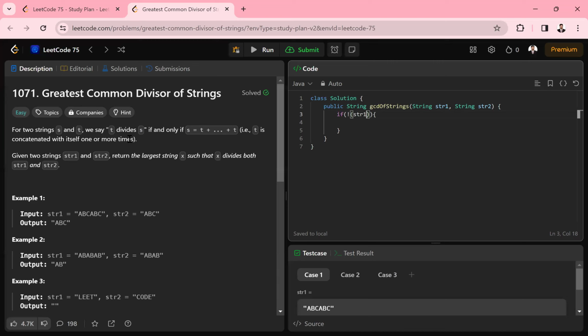Then further, we have to find out the largest string X such that X divides both string 1 and string 2. Right, so let's start. First of all, if this string divides this, and it's also mentioned here, you can see, so string 1 plus string 2 should be equal to string 2 plus string 1.